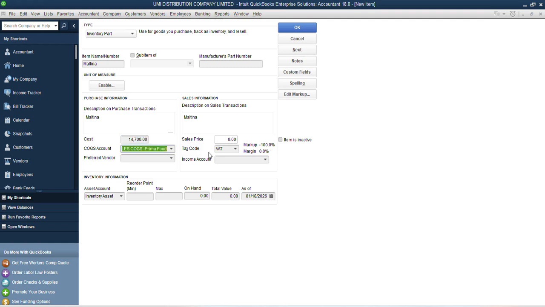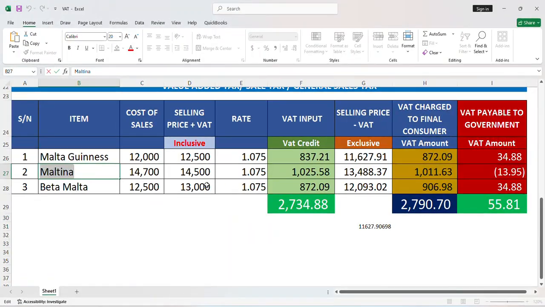as the cost. Now the selling price, which is this, what am I going to put as the selling price? Now the selling price VAT inclusive is 14. How come it's not possible? Our selling price cannot be lower than our cost price. So let's say this is 15,500. Let's make this 15,500. Remember that this is just for training purposes.